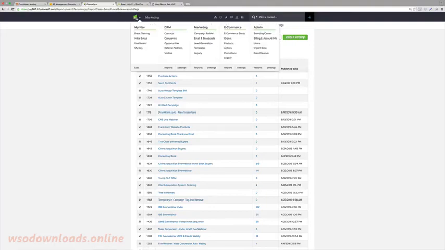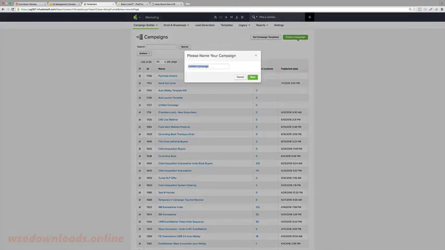So now what I'm going to do is show you how to create this campaign and automate everything in Infusionsoft. So what you want to do is go to your navigation menu, and under marketing we'll select campaign builder. That's where I am now on this screen. I'll click on create a campaign.